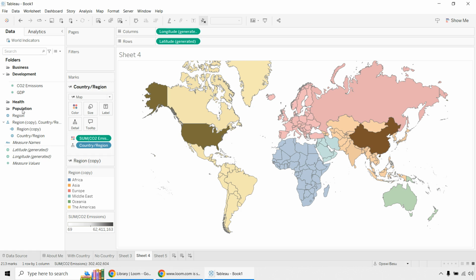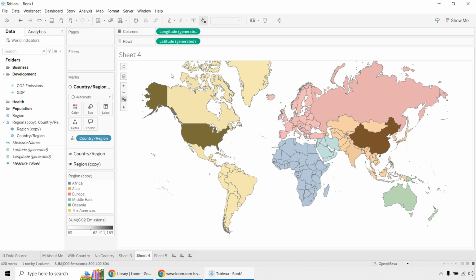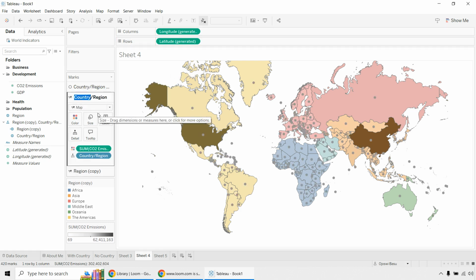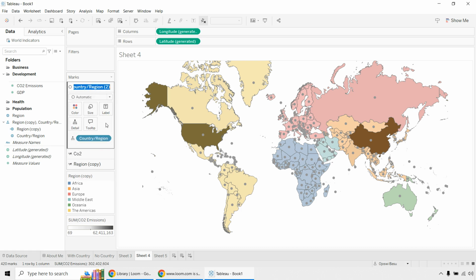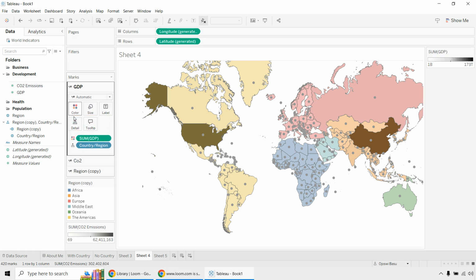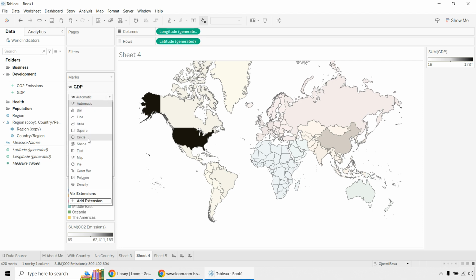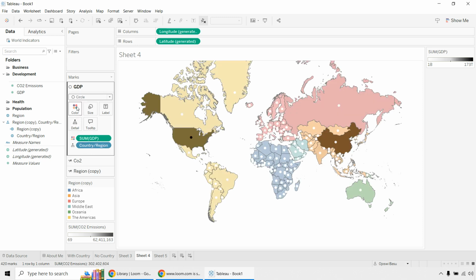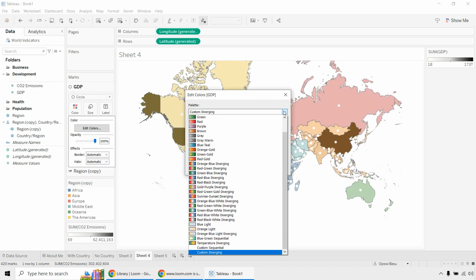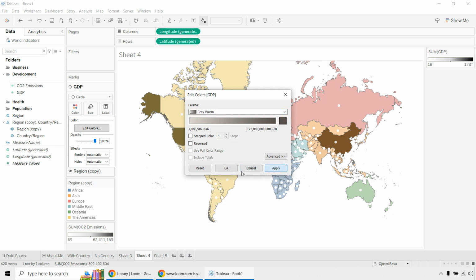If I want to bring in the GDP as well, let's do it as a third layer. I can rename each of my layers. So this is CO2 and the other one is GDP. Bring in the GDP to the color. Move it back to how it was, a circle. And then edit colors to be, apply.